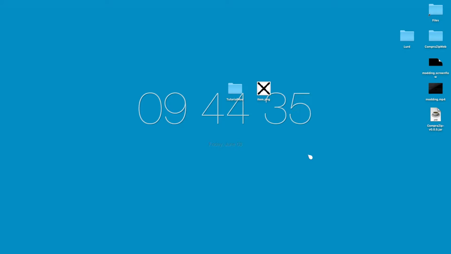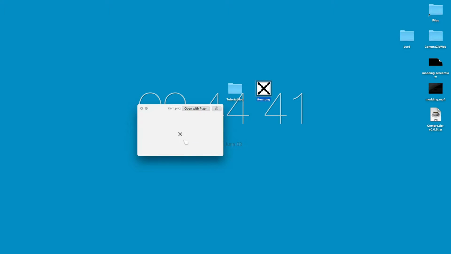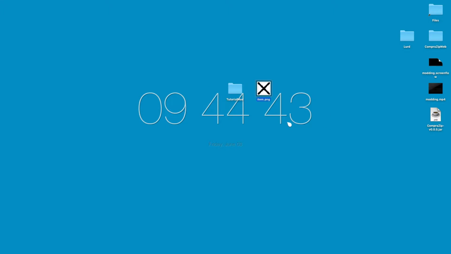Hey guys, I'm back with episode 2 of our modding tutorials. In this episode, we're going to be creating our basic item, which I have created a texture for right here. I spent a few hours on this.